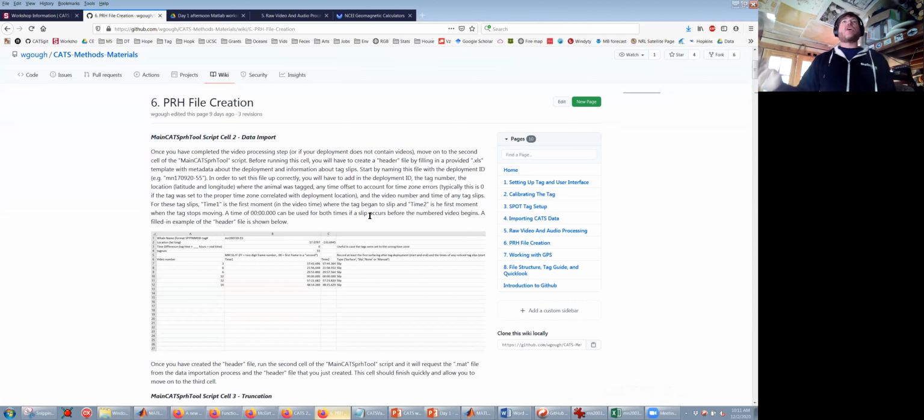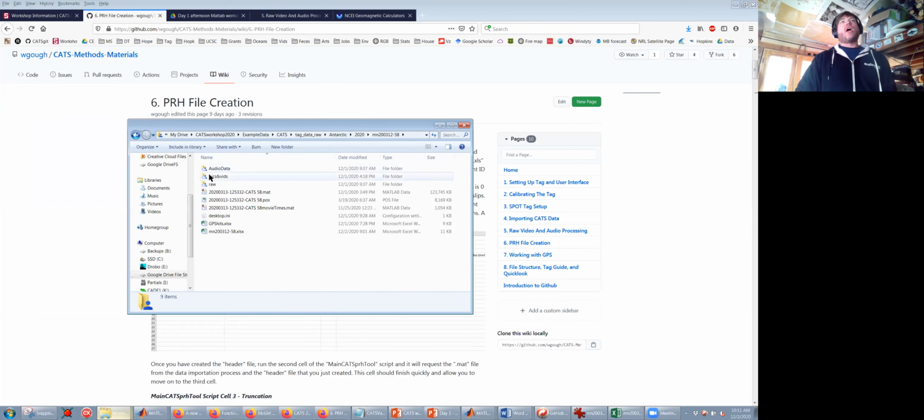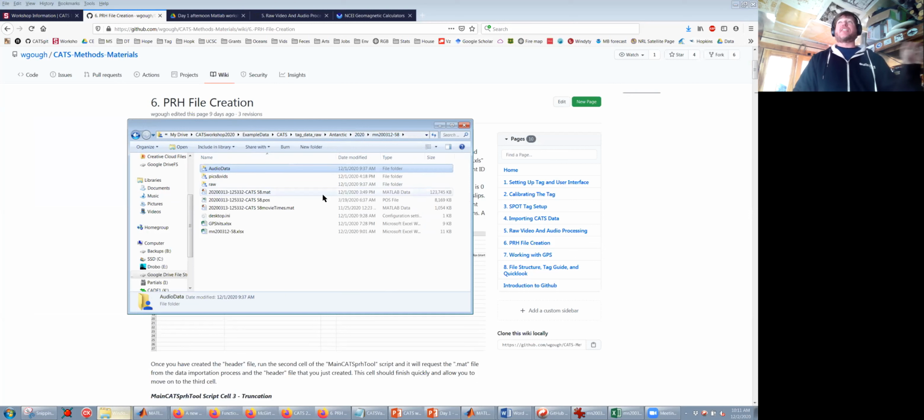Okay, so I want to start with a little bit of overview of where we're at and where we need to be right now. In our example data folder, you should have been able to create both a movie times file, which is from the CATS PRH step 1 that we'll go over, as well as an audio data folder that has all of our WAV files. We won't really need either of those until later in the day. We won't even really need the movie times file very much. But they are available on the example data website in the Google Drive, so you can grab those if you weren't able to create those files.